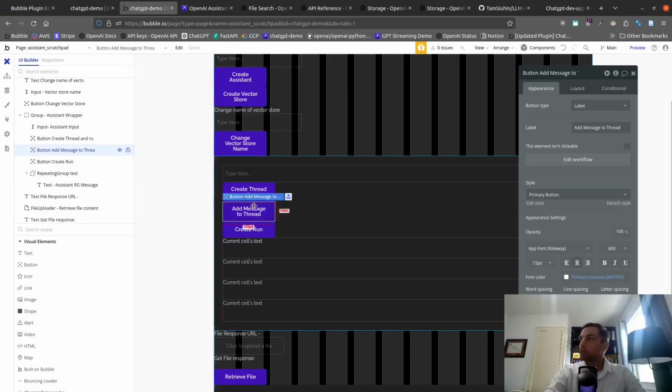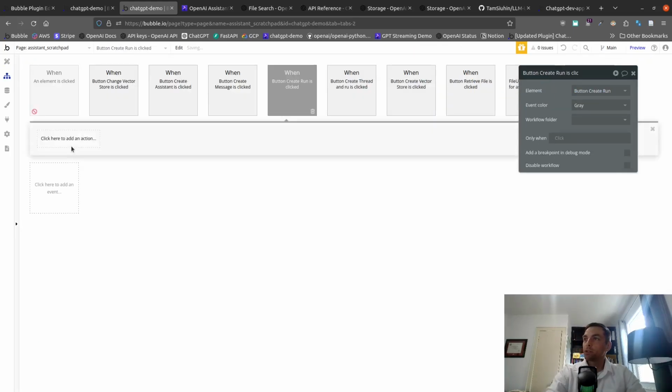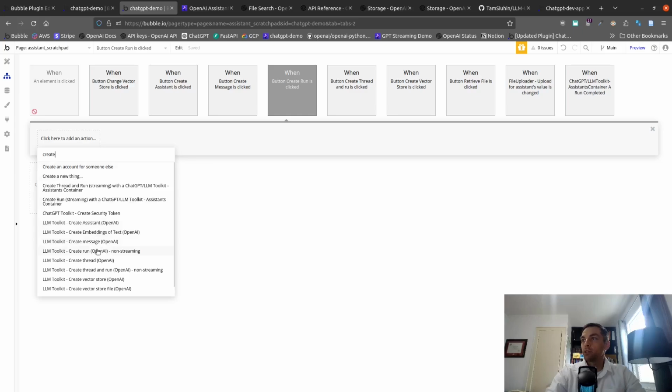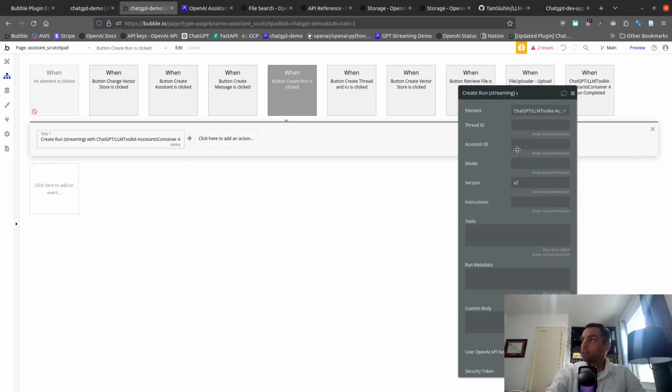So I'm going to rename these buttons actually. I'm going to call this create message and then create run. So let's add a workflow to create run now. So we have create run. We have create run non-streaming or create run streaming here. So here, if we pass the thread ID and the assistant ID here, it should execute our run.